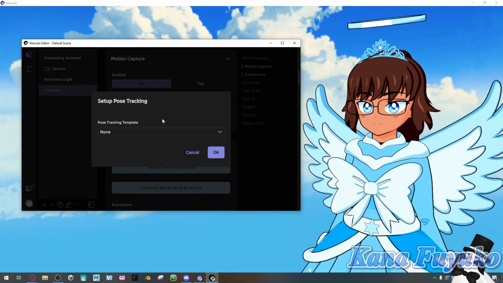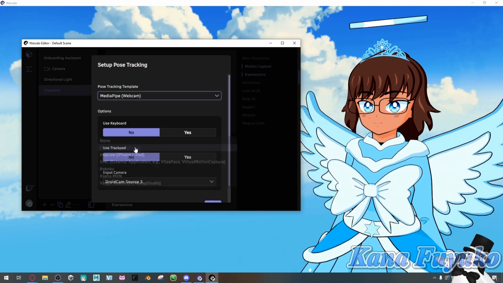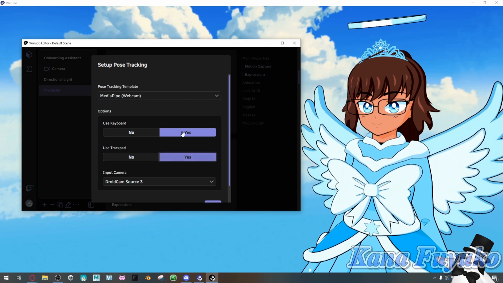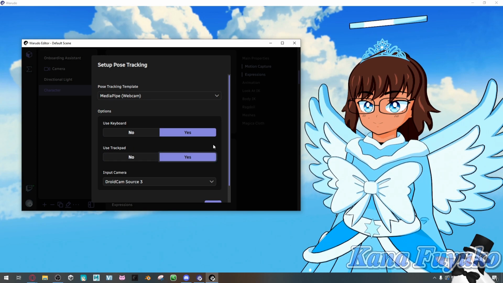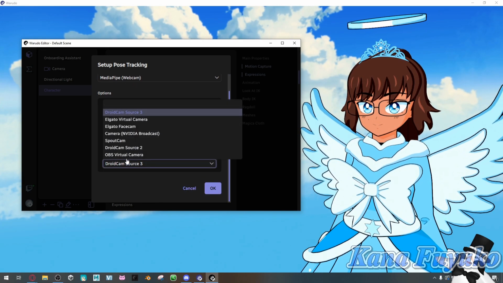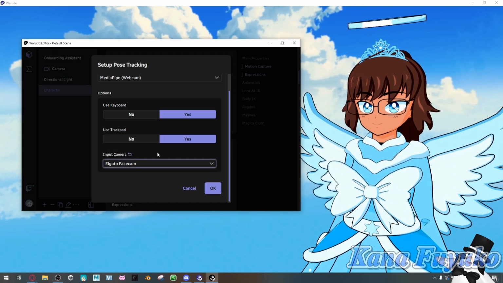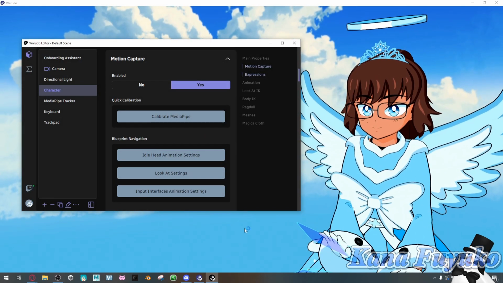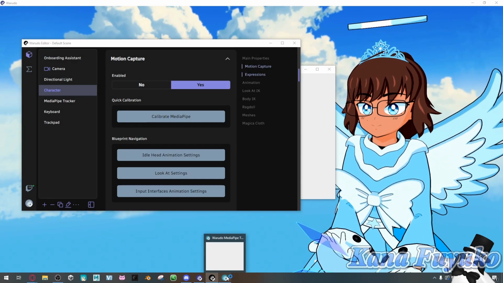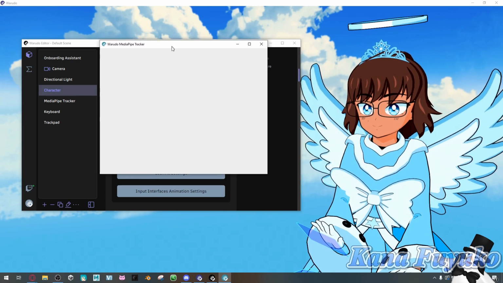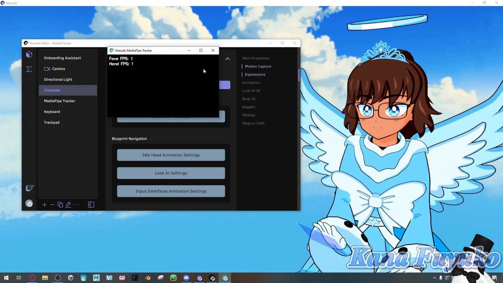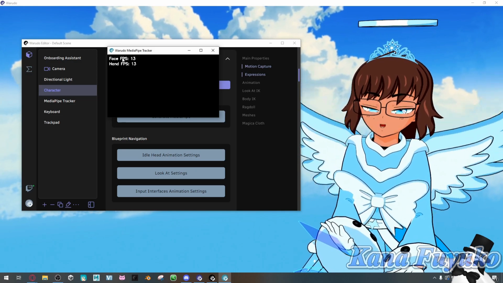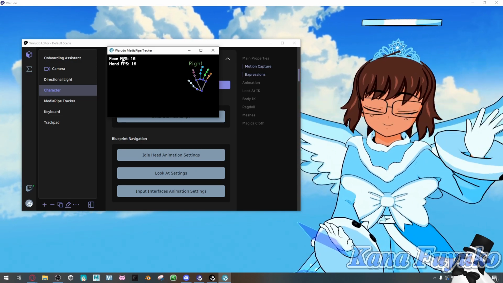As for the pose tracking, we want this to be MediaPipe webcam. We can also have keyboard and trackpad, so that way, if we want to do some typing, we can utilize this. And then, of course, input camera will be Elgato. So yeah, and then we'll click on OK. Then we're going to wait till this little program here opens up. And once you start seeing the FPS showing up, you can raise your hand and wave.